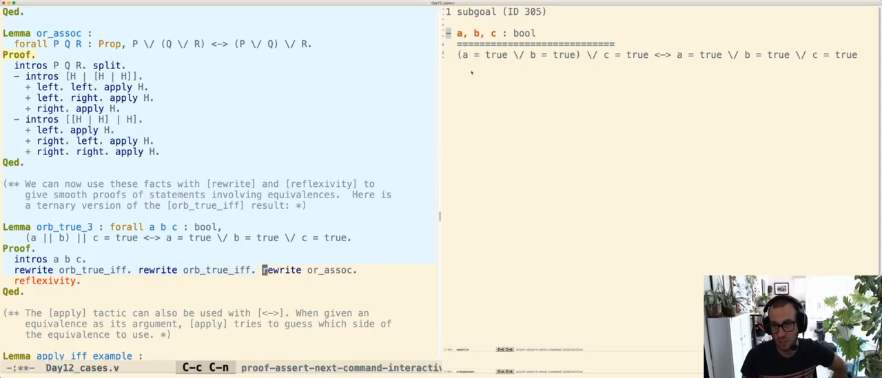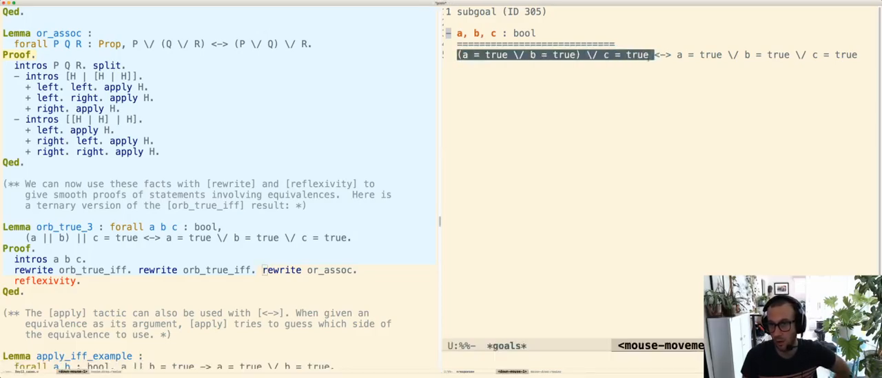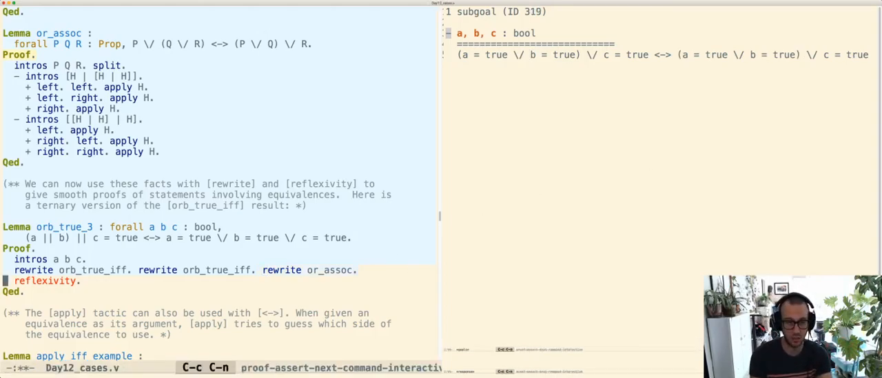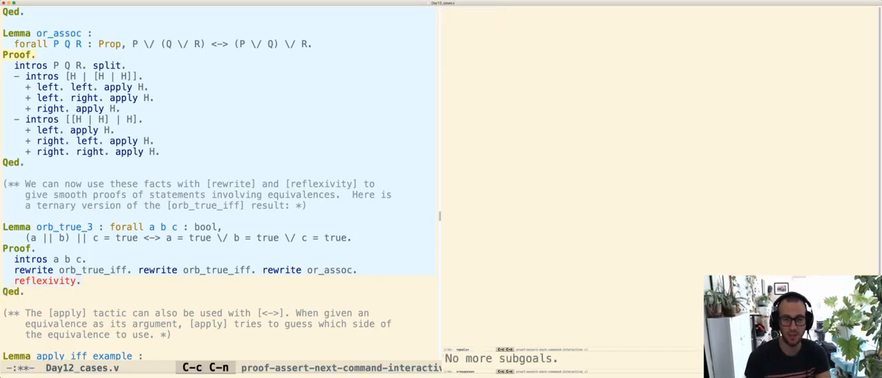And now what we have is just a slightly differently associated OR. Here we have A equals true or B equals true or C equals true. And here we have A equals true or B equals true, C equals true. So, or_assoc lets us reassociate. And now we have syntactically equal things, and we can say reflexivity.